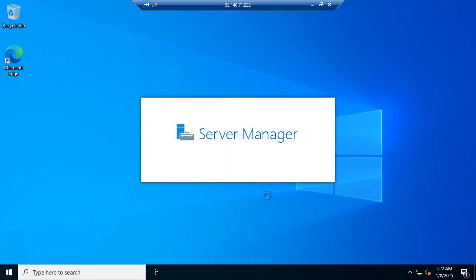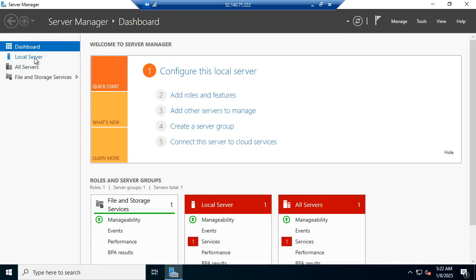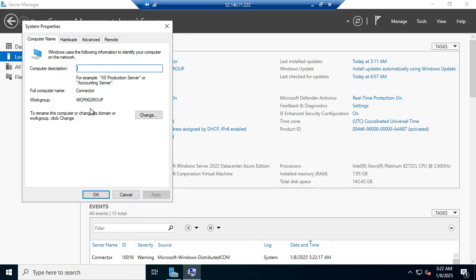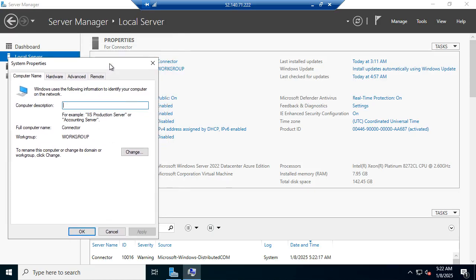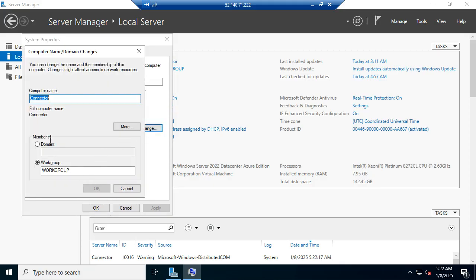Okay, I've logged in. Once logged in, let me go ahead and click on local server here, and then click on workgroup. Right now the machine is in the workgroup. So we need to join this machine to the domain which we created, the custom domain in Microsoft Entra Domain Services. Let's click on change and click on domain. The domain name which we created was kshmp.com.